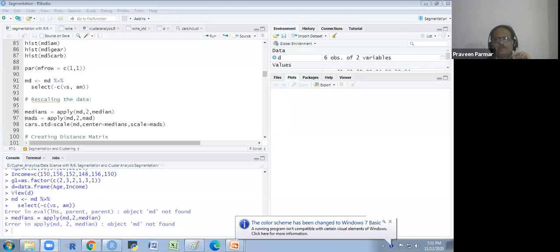I have explained this all to you. We were doing some more with this empty cars data. For the AMD, we have removed the VS and AM, which were binary, and then we take the median. Sir, the screen is not shared. Okay, sorry, I forgot to share the screen. Now getting the screen.